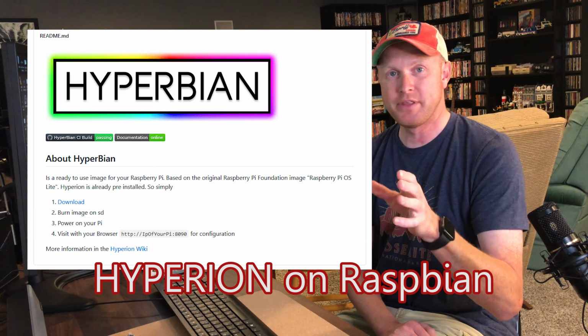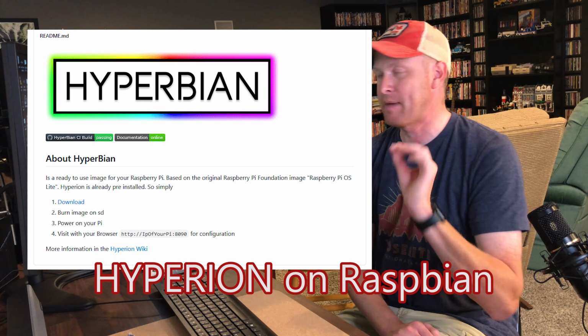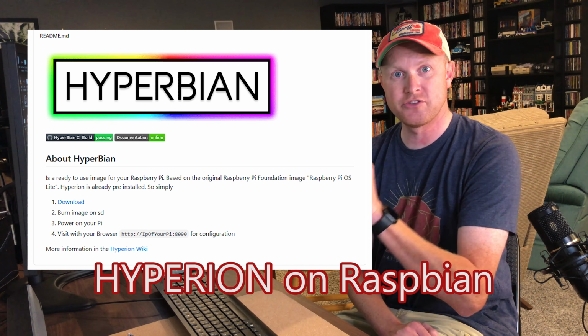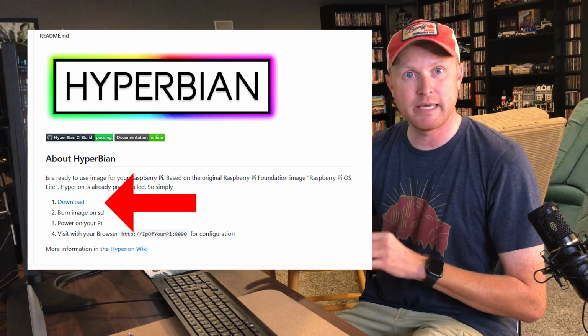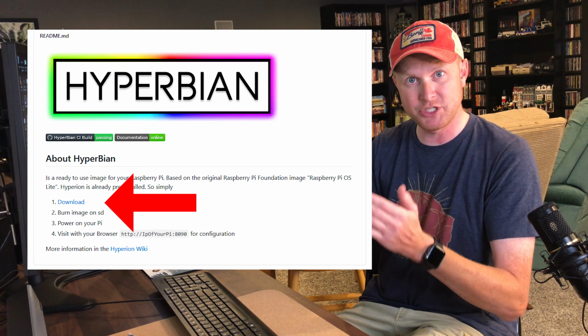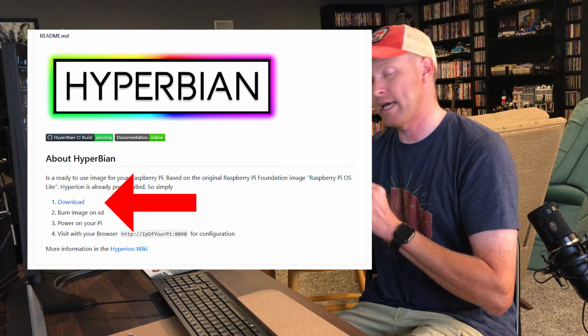Once we're done with the Arduino, we can move on to the Raspberry Pi. I'm going to leave a link down below and on my GitHub page to the Hyperion download. This is just a copy of Raspberry Pi OS Lite with all the software pre-installed for Hyperion. It is a complete image, so all we have to do is download the image and burn it onto an SD card to put in our Raspberry Pi.